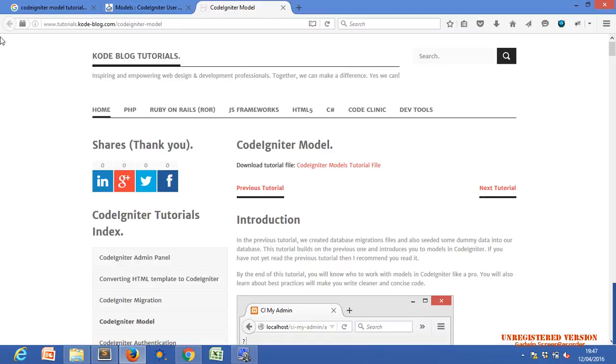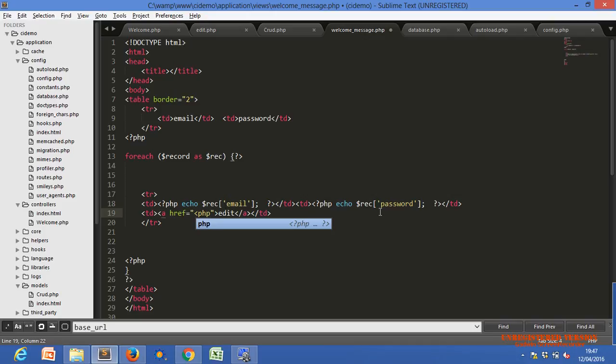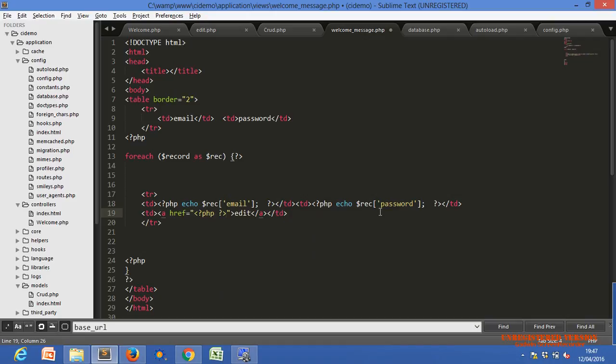So you have to write only base URL, and whenever you want to change it, you just have to change it in the config file, then it will work. Okay, now you understand: no hard-coded URL here. We want to call the edit method. I will show you how we call the edit method of welcome. First, just use the PHP tag, because the base URL function is related to PHP. PHP tag open and PHP tag close.